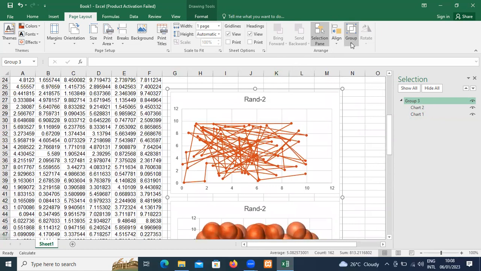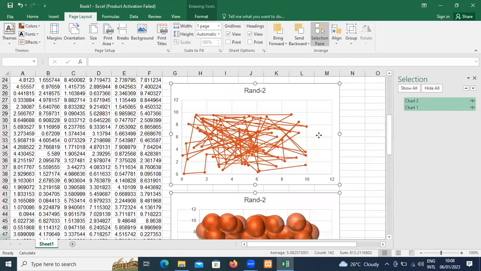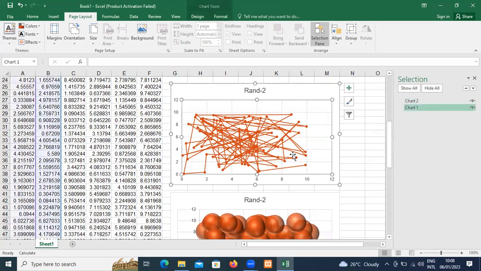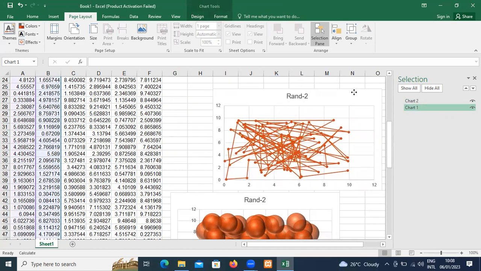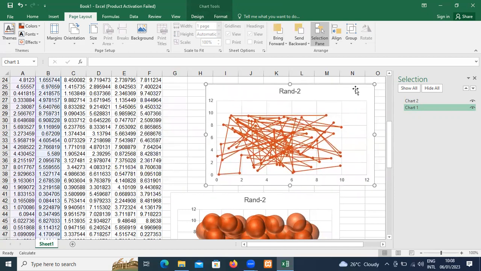This is grouping. Whereas I don't want them to remain grouped. I can press ungroup. Now this chart has become separate and the other one can move on its own. They become separate. Okay, you can group them together, you can ungroup them.